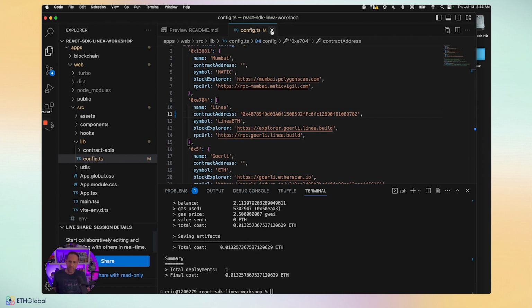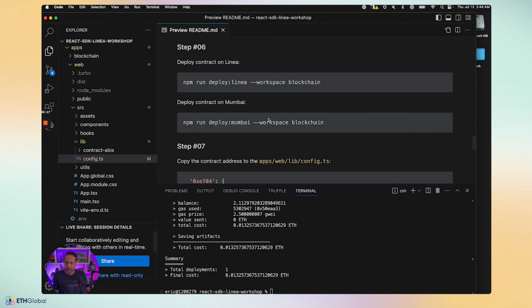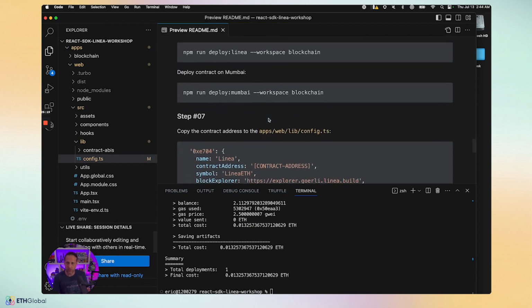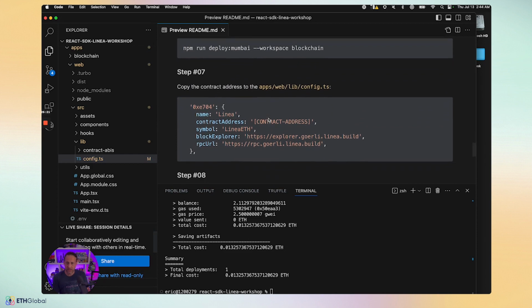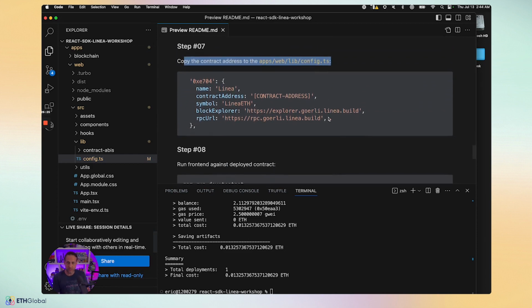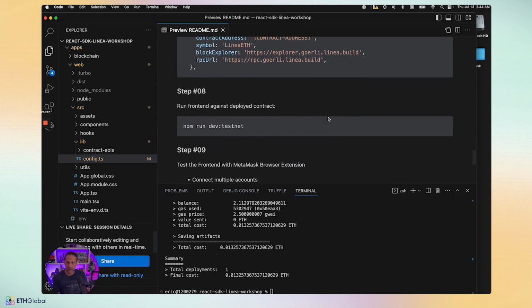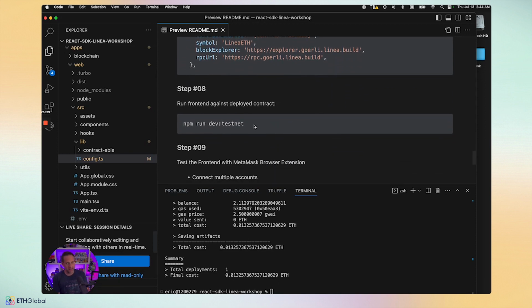With that out of the way, we should be able to go on to step 7, which was copy the contract address into the config file. We did that, and then one of the last steps, we have 10 steps. So one of the last steps is to run this dev testnet. So let's go ahead and do that.